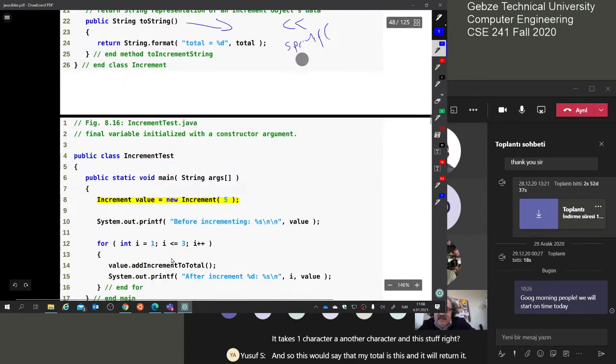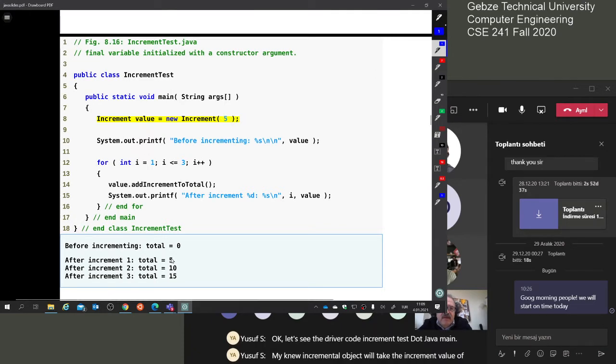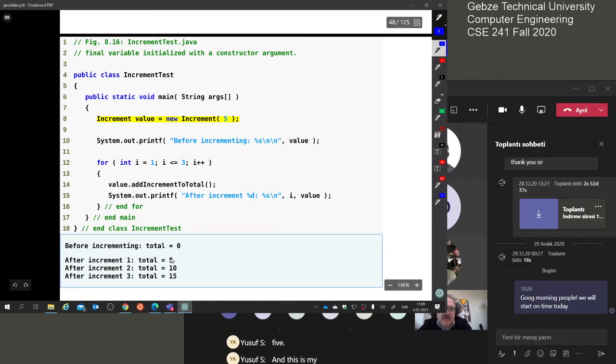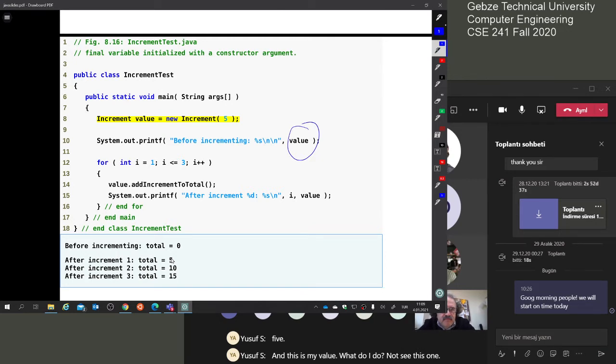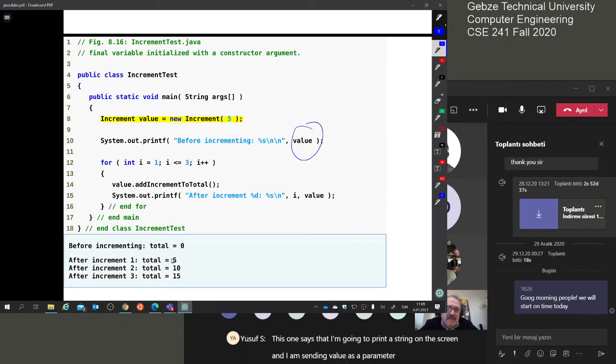Okay, let's see the driver code, IncrementTest.java main. My new increment object will take the increment value of 5, and this is my value. What do I do now? See this one? This one says that I am going to print a string on the screen, and I am sending value as a parameter. But value is not a string, but Java knows how to convert each object to a string.